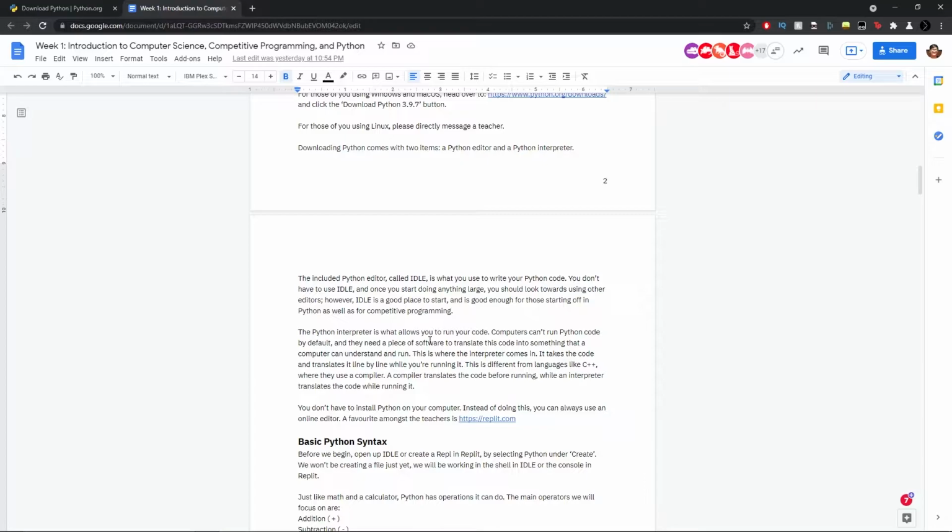What a compiler does is, let's say you have something written in French or whatever. The compiler looks through this whole thing in French and translates it all at once, and then it's like, okay, here's the finished English copy, I guess. While the interpreter just translates it line by line while you're reading it. So that's the difference between a compiler and an interpreter, and that's what Python uses. It uses an interpreter, which translates it line by line.